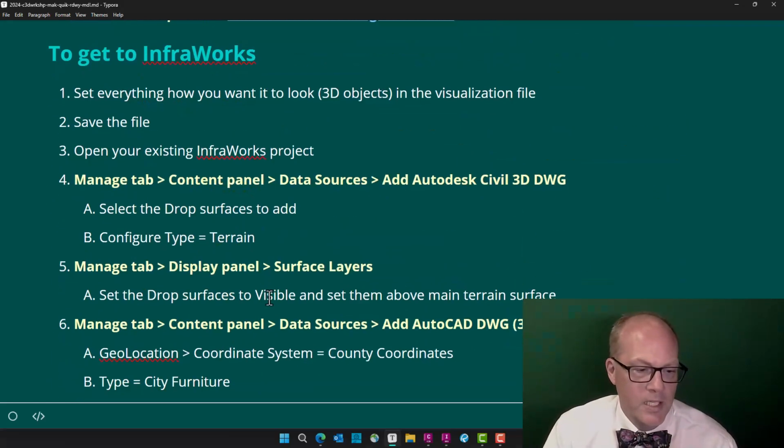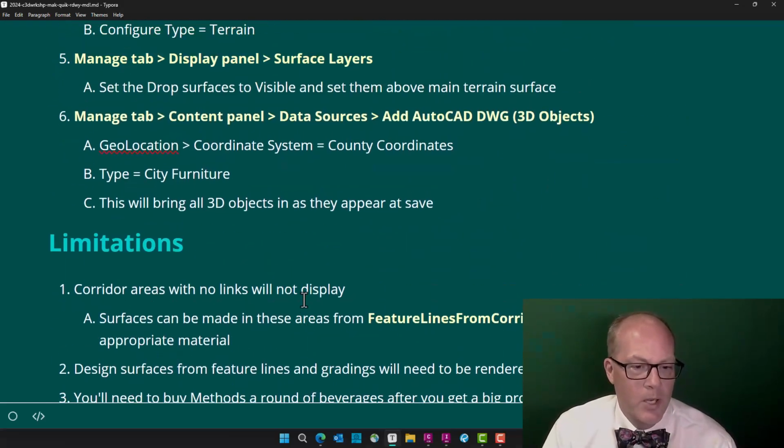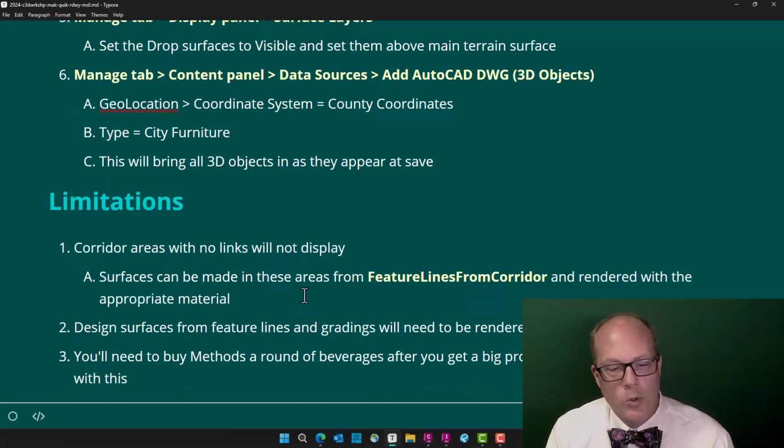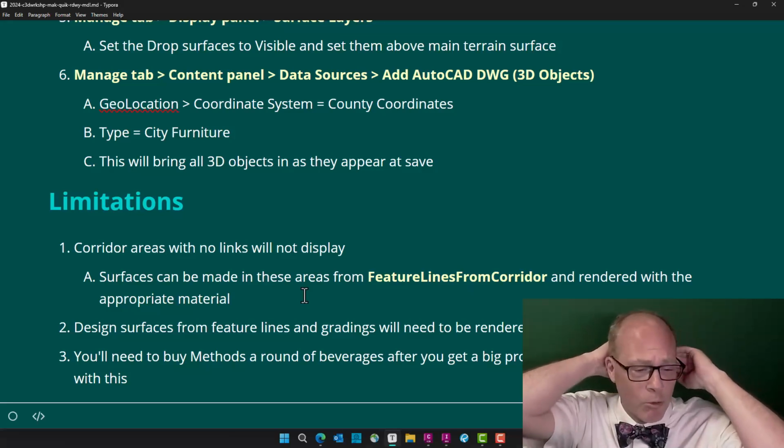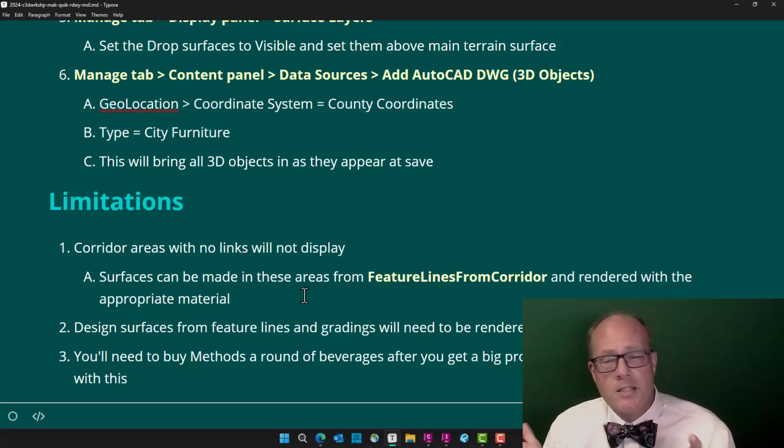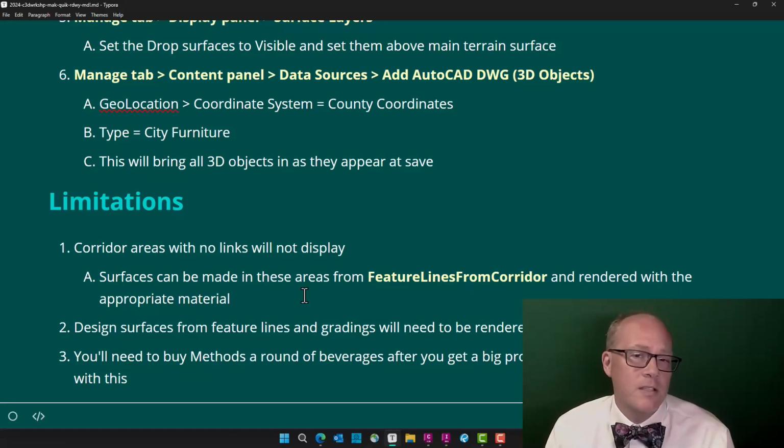I think that is about it. Again, no link areas will not display. You can decide how fancy you want to get with that. I will say design surfaces from feature lines and gradings need to be rendered separately because, again, surfaces can only have one render applied to them.